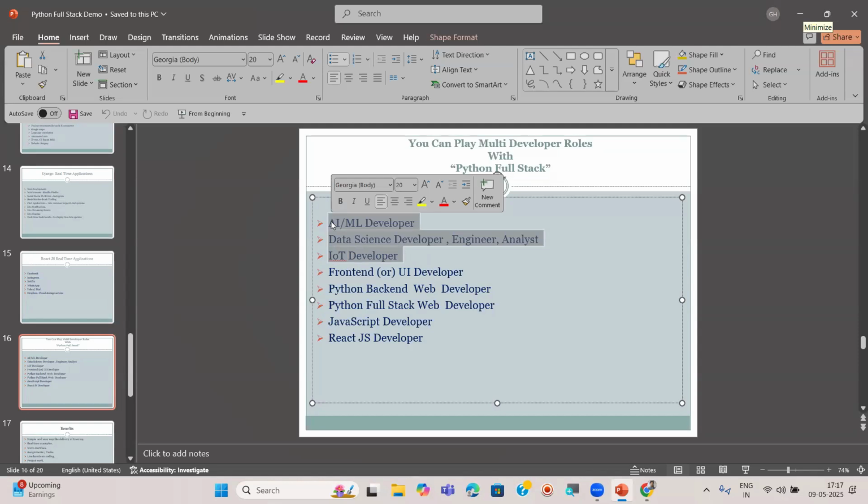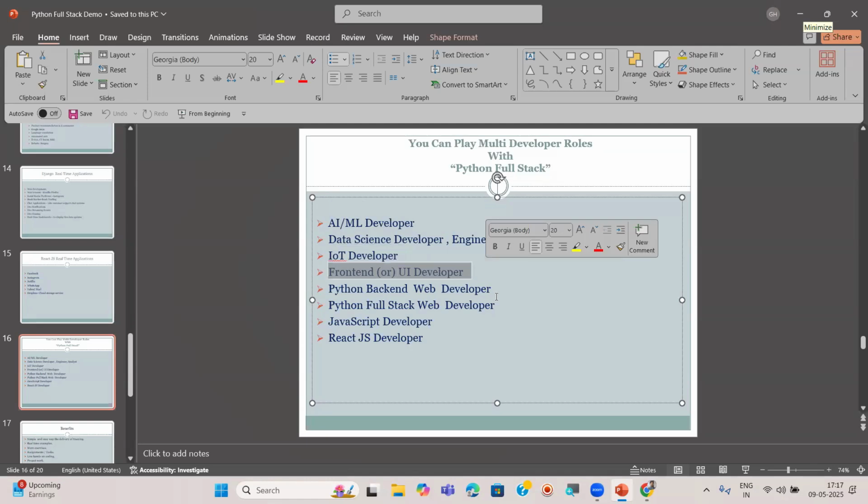And remaining, see, front end or UI developer means there is a separate role in real time. For front end or UI developer roles, what you have to learn is HTML, CSS, JavaScript, and React. If you are perfect in these, then you are eligible for the front end or UI developer separate role.